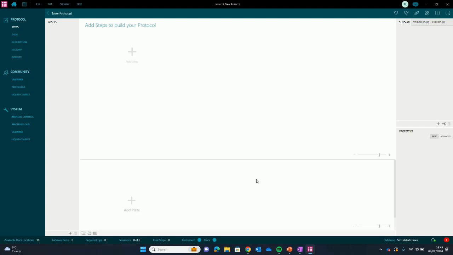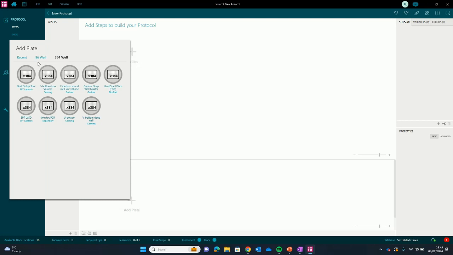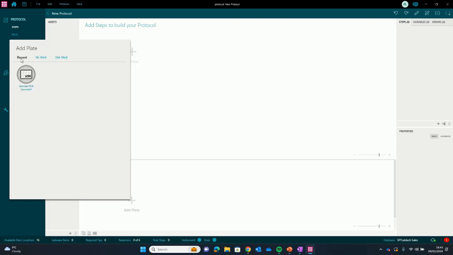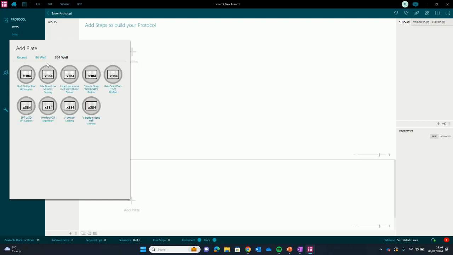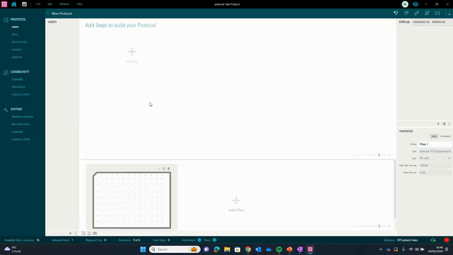The first thing I want to do in this is go down to the bottom section of this, which is to add labware, add a plate in this case. The plates that I've actually got installed are 96 well and 384 well, and I've also got recent plates that I've used when I've been writing other protocols. So you can have as many or as few as you like here, and you can download additional ones from the cloud database. I'm just going to use this recent plate for this demonstration.